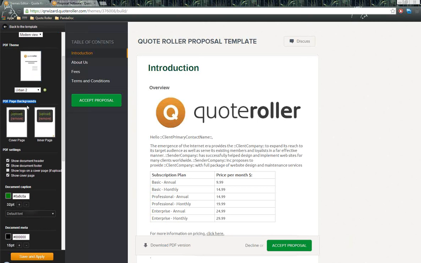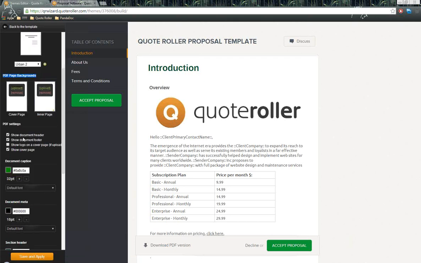We have PDF page backgrounds. So let's say, for example, you wanted your own custom cover page for your PDF. You can upload an image for that to show that. You can also do it with the inner pages on the PDF as well. If you have any questions about that, please reach out to us.